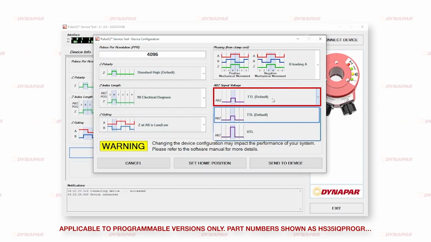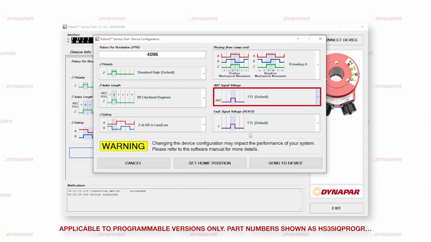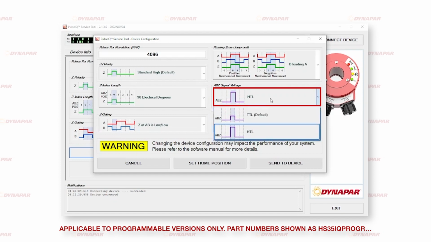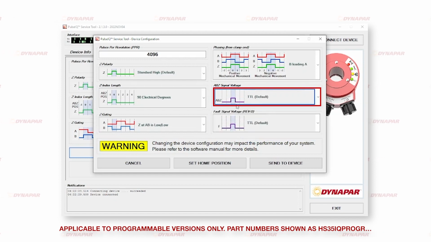One of the most powerful features of the device is the ability to change the amplitude of your encoder. The output can be set to an HTL type of encoder where your output voltage will be the same as your input voltage, or it can be set to TTL where your output voltage is set to 5 volts independent of what your input voltage is.